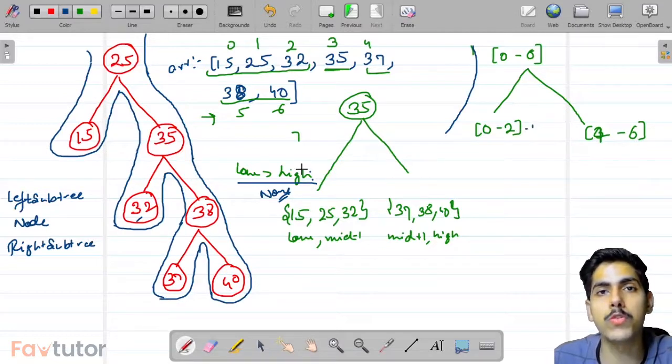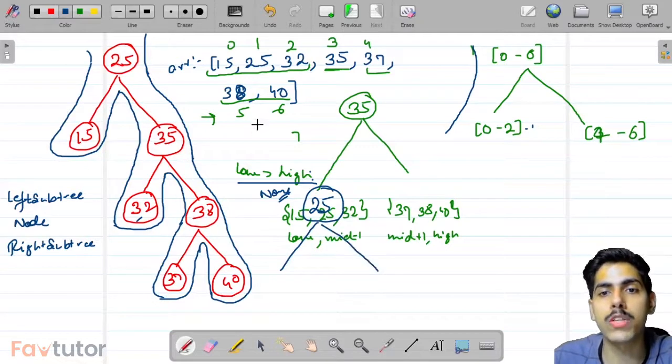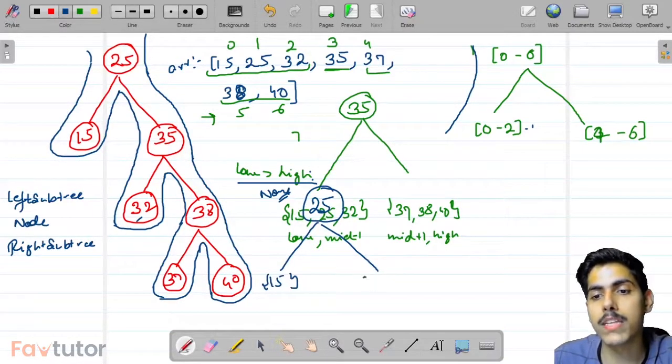So now we are going to construct a node with this index. The index is 1 and the value is 25. So node 25 will be constructed here. Fine. And now what is the left and what will be the right? The left for 25 will be 15, and the right will be 32.